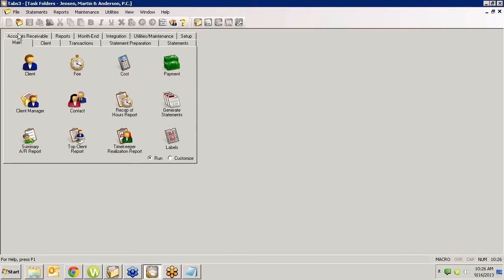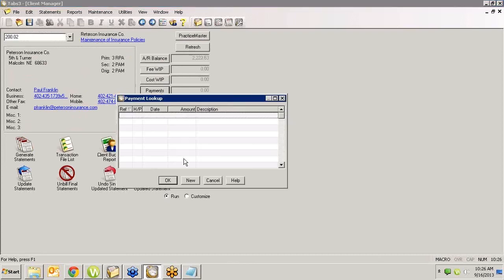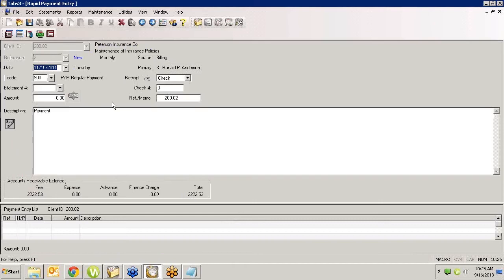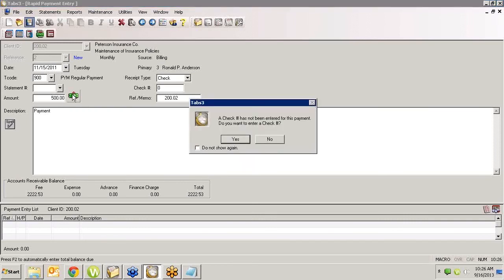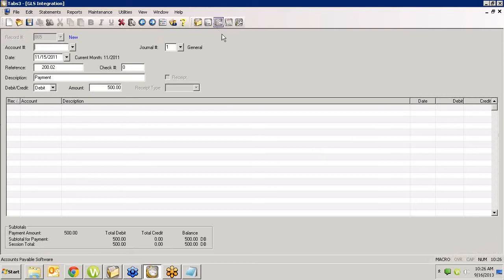And we're going to do one. So I'm going to come under a client here, and we're going to add a payment. We're just going to use Peterson Insurance. I'm going to add a new payment. We're just going to say that we want this to post in my test sample data here in 2011, and we are just going to put in a $500 payment. I'm going to go ahead and save it, and I'm not going to enter a check number.